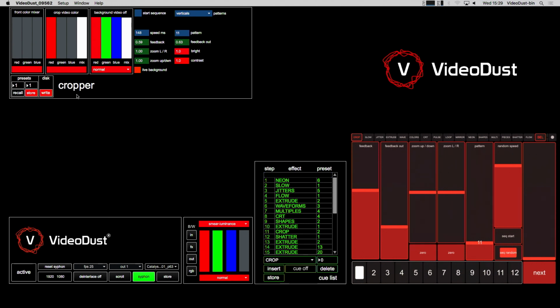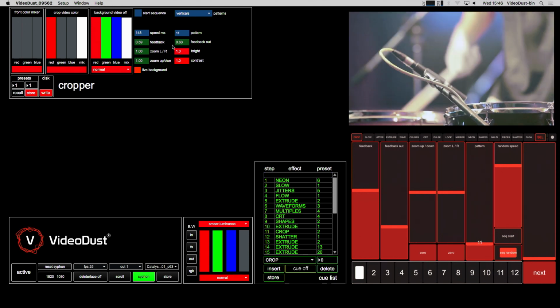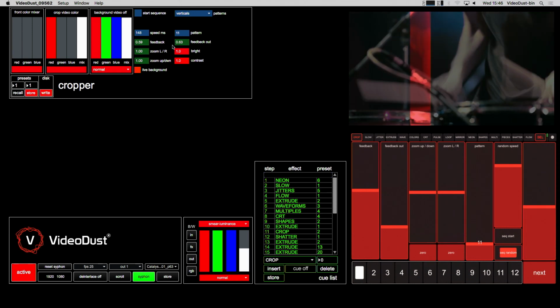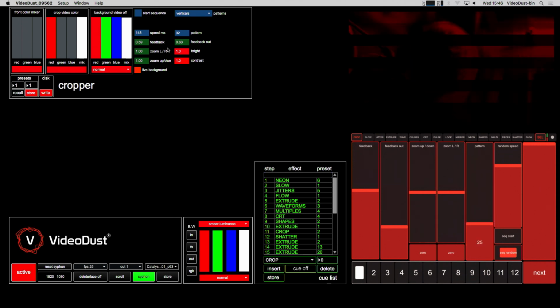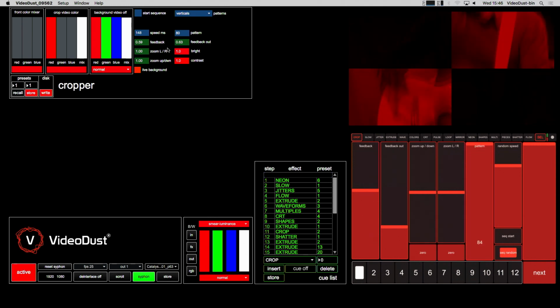So what is Cropper? Well, it takes your input and divides it into columns and rows, and it gives you added feedback and trail options. Okay, so if we bring up the band and bring in the effect, we have a vertical crop, which you can control with the pattern slider here, which chooses through the various crop options.